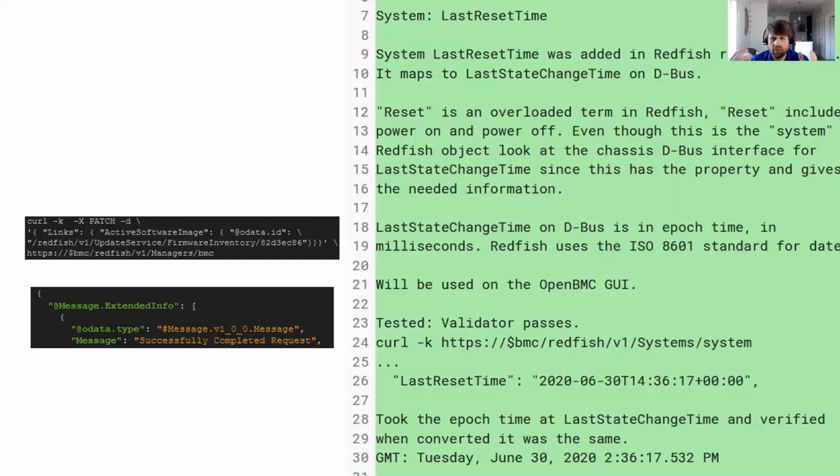Okay, so multiple firmware image support is done via the active software image link. So you would do a patch to change the running firmware image. OpenBMC calls it running or functional. Redfish calls it the active image. And that's what the left shows. The right is the last power operation for the system. Also something we added to Redfish, and this is displayed in the GUI.